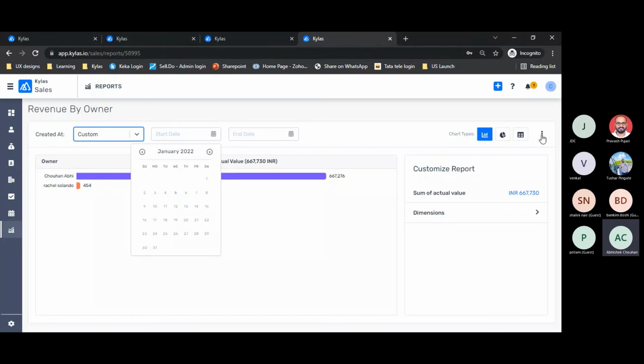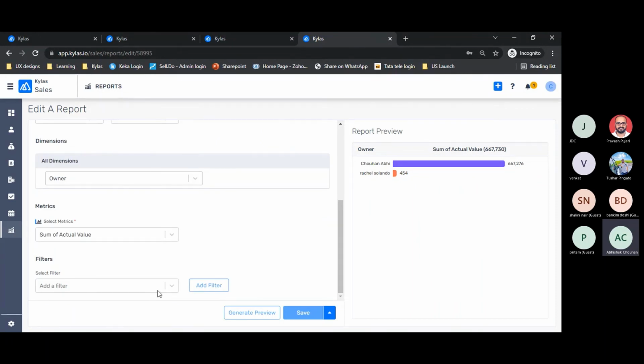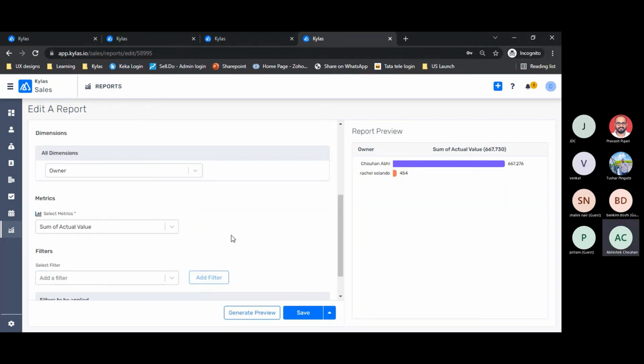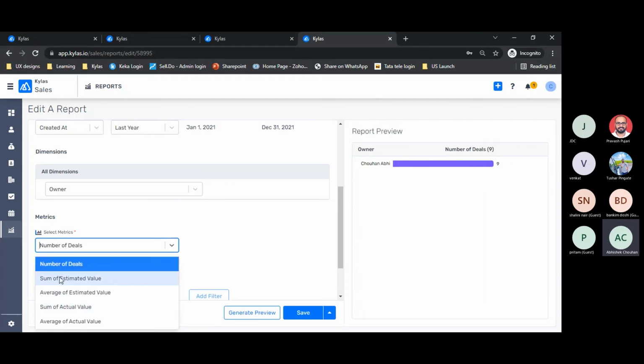Similarly, if you would like to know how many deals they have closed over a period of time by owner, we can simply apply a filter on pipeline and its stage, how many closed deals there are, how many open deals there are with a person. I can apply a filter on this, and instead of actual value, let's say this is number of deals. So this gives me an idea of how many deals this person has closed over a period of time. I could have that idea in terms of deal value also, estimated deal value.